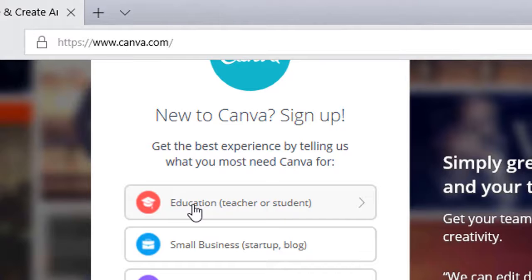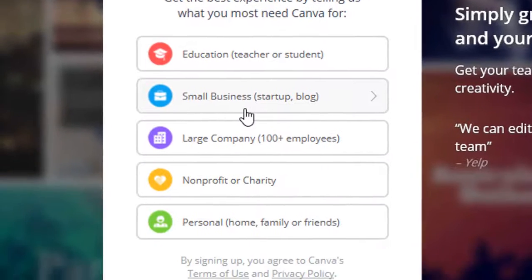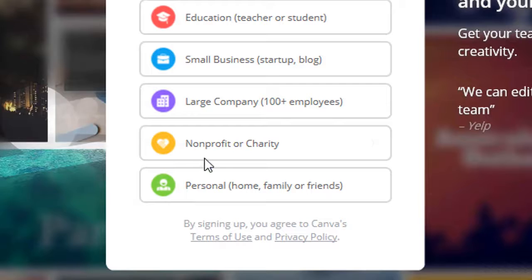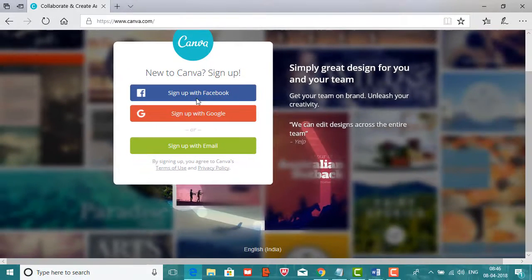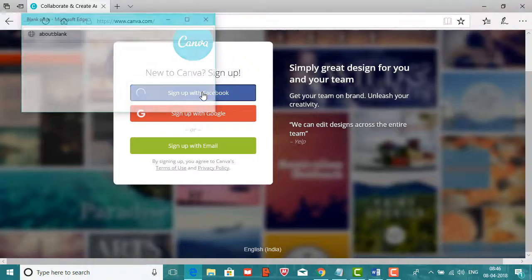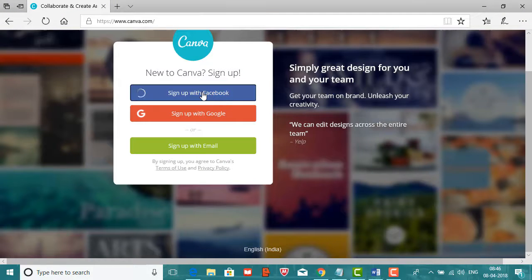Sign up as your requirement: education, small business, large company, charity. I will select personal. Now sign up with Facebook or Gmail, and also you can sign up with your email. So I will sign up with Facebook, and because I already have an account, I will simply log in to canva.com.